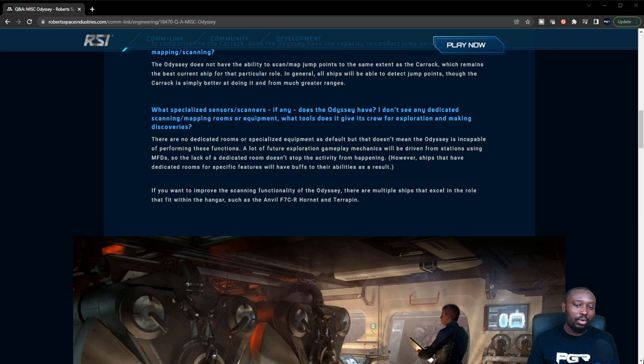Okay, so that makes sense. So ships that are more dedicated to scanning and exploration, like a ship, for example, that has a dedicated scanner room, is the MSR, right? So the MSR is going to naturally have an advantage in terms of scanning and data running, as opposed to a Constellation, for example, right? Because it's built for that, so that makes a lot of sense.